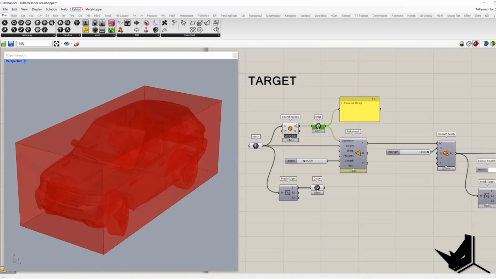So we are going to take this mesh and create the bounding box around it. And that bounding box we're going to convert into Brep. So simply just take this output and place it in the Brep. Instead of having box, we will have Brep.